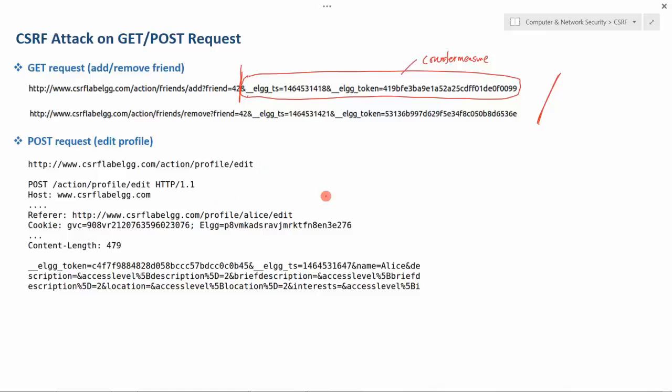Now for the POST request, the question is: where do I put this friend equal to 42? That's the only difference. For the GET request, I just put this after the question mark, and I can use this as a URL. For the POST, you cannot do that. For POST, we are not adding friends, because add friend is a GET request. We have modify profile.